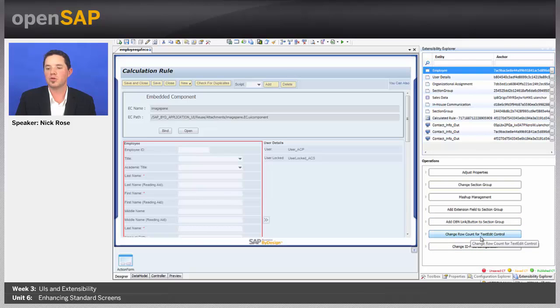This will allow us to, if we have a note box, a text box, change how many rows, how big that text box is. So a common thing I hear about is, hey, I'd like to have a notes field and embed it on one of these screens. How can I do that and have it be large enough? And that's what this exact operation is going to do. And then change ID field configuration will allow us to add an OVS to an ID field that we've entered within a screen as an extension field.